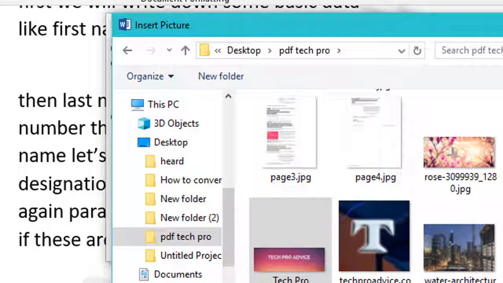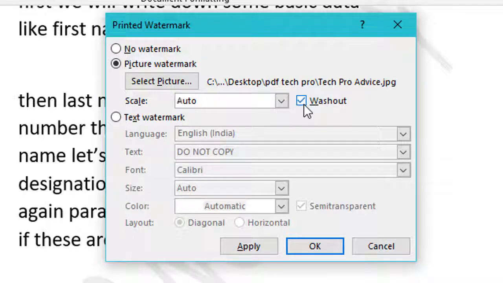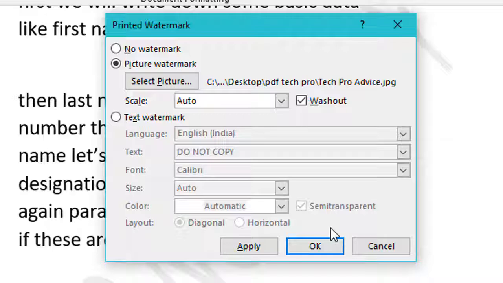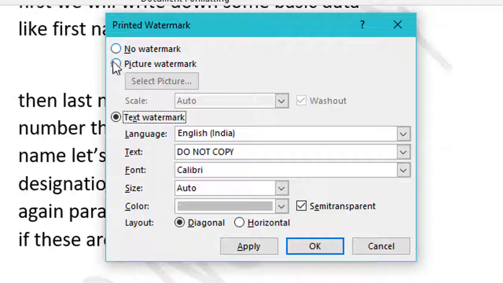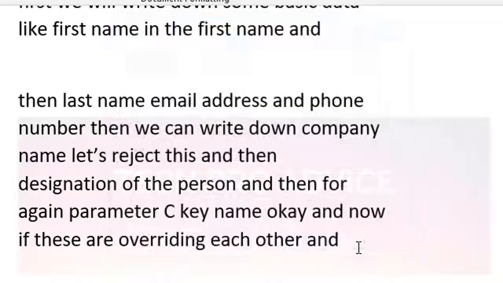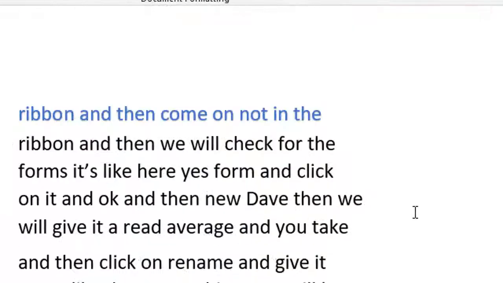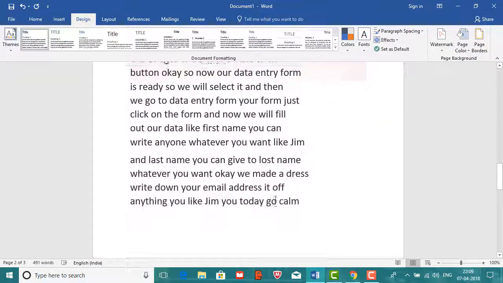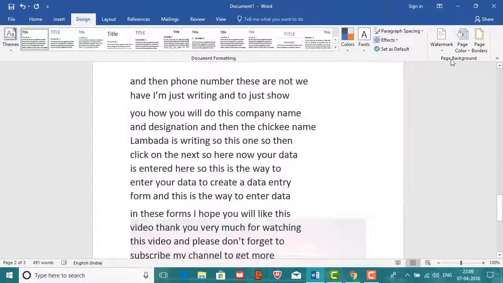And click on Insert. Check this box for washout. And also you can scale as a percentage, and the default is Auto. And after, click on OK. So you will see your watermark as your picture.